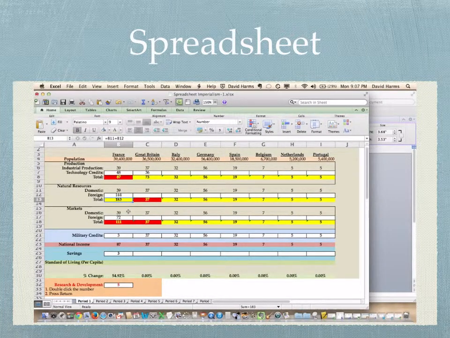We can see now that we need to add more industrial production and create more markets in order to create a higher income. Right now our income for the next round is going to be 87. And we've got 3 credits in savings. It looks like we're pretty low on military credits, but we'll be able to add to that before we get to any battles at all. And so there's an example of how the spreadsheet works.